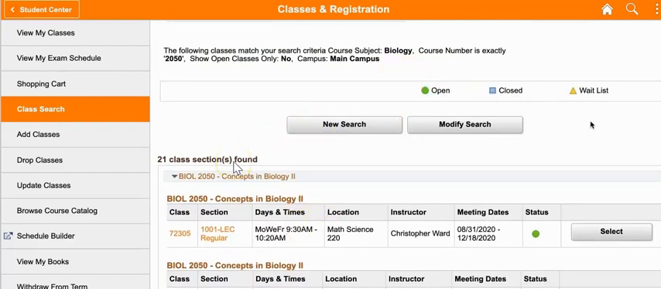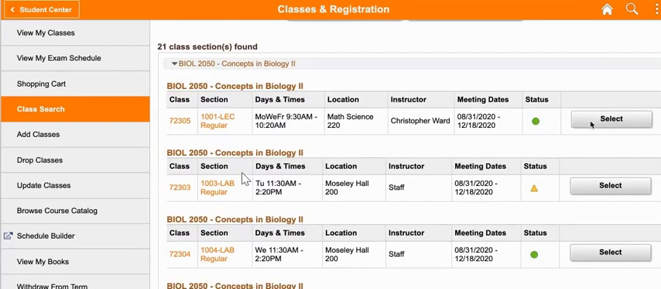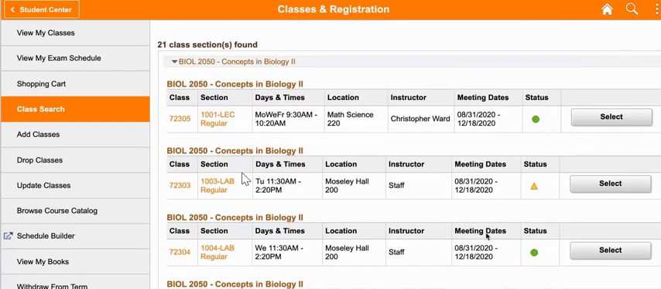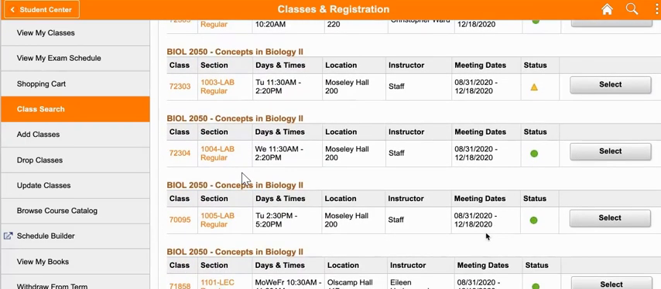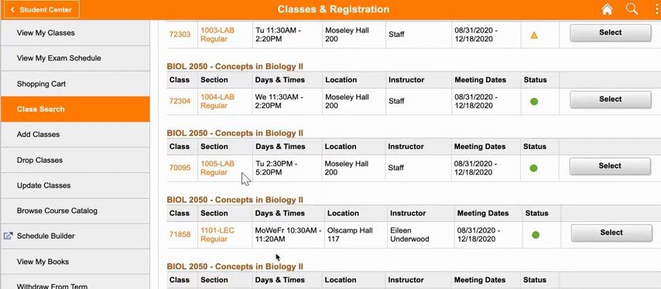Concepts of Biology 2, Biology 2050, has two different components. It is a lecture and a lab. In the section, you can see where it says 1001-lecture, regular, and the one right below it says 1003-lab. You'll want to ensure when you're enrolling in Biology 2050 that you're enrolling into the lab and the lecture. Some classes just have a lecture, some have a lab, and some also have a recitation. So when you click into the course itself, you'll want to ensure that you read all of the different components of the class, and that can be seen by doing this.